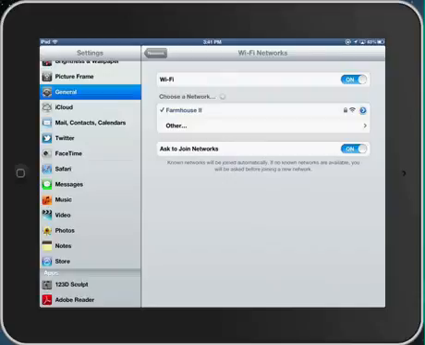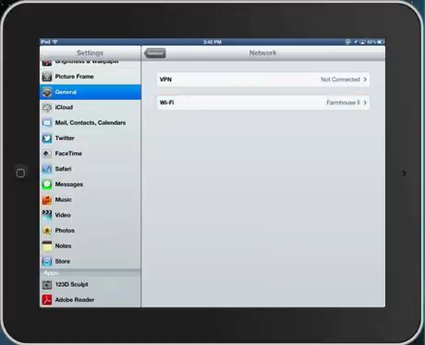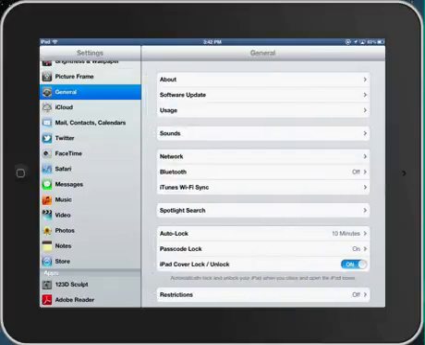The next step down, we're going to go to the network, click it, hit the Wi-Fi. It's going to show all the networks available. You can see I've only got one. It's called Farmhouse 2. It's password secured and I've got a nice strong signal. I'm going to step on the network above it, go to General, back to the main page.